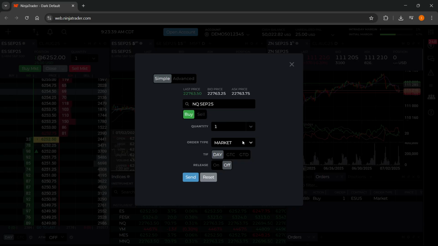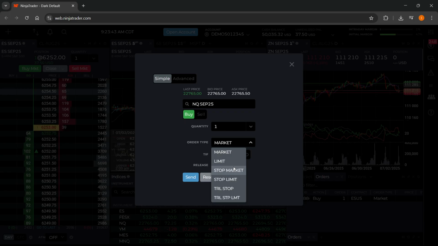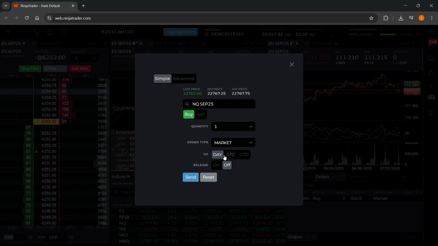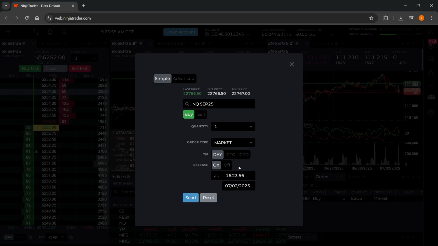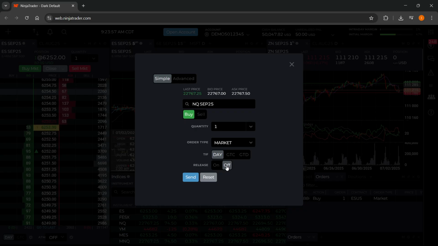You can put in the order type, so this can either be market, limit, stop limit, TRL stop, or TRL stop limit, okay? So after you select this one, you can go over here, you can set some of your settings, the TIF, and then the release, either you want it on or off, and then after you do this, you can just click on send over here, and this is essentially going to place a trade.